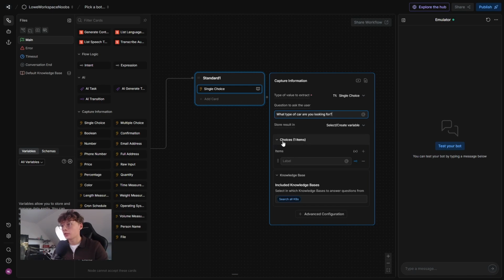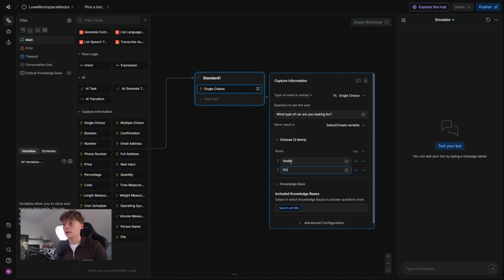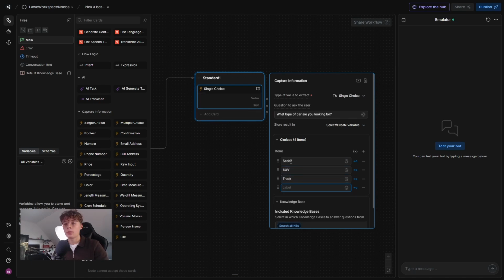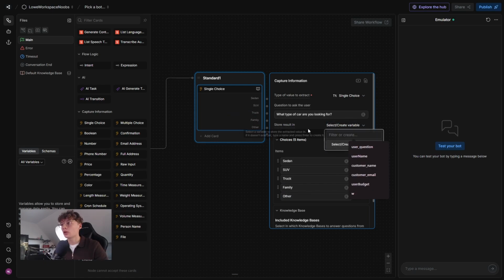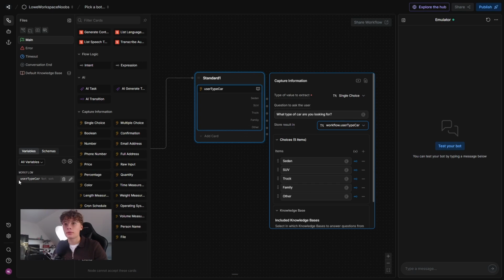Here you can see the choices, and for each type of car we're going to have one item. So we have sedan, SUV, truck, and maybe family car and other. And the result, we're going to need to store in a variable so that we can use it later. We're just going to call this user type car. So we'll type this in here, user type car, and then hit create. That way we can see that we have the variable here to the left, user type car.